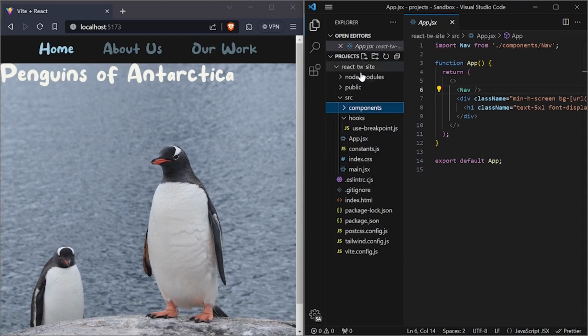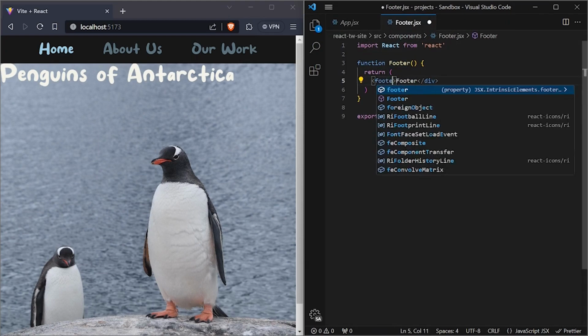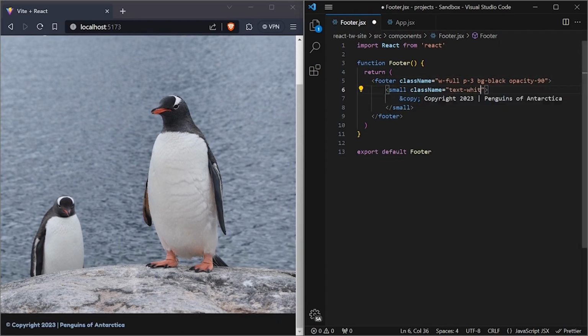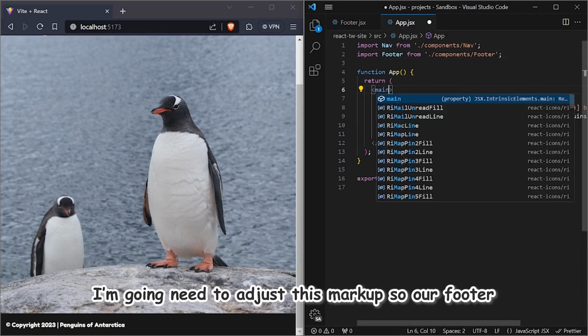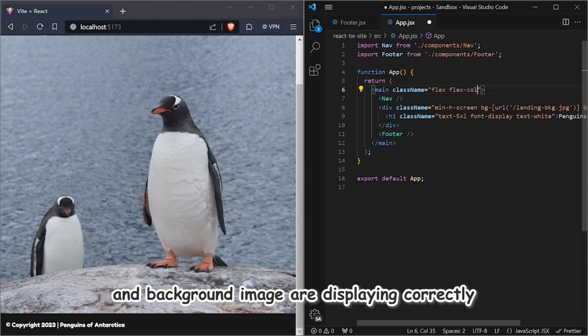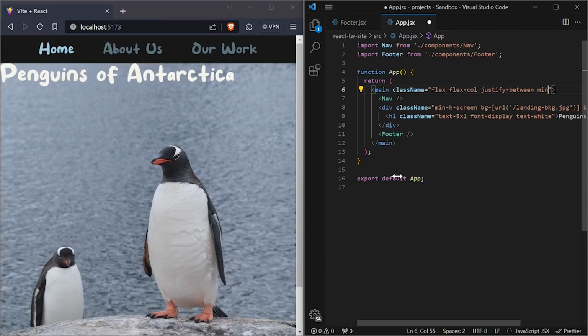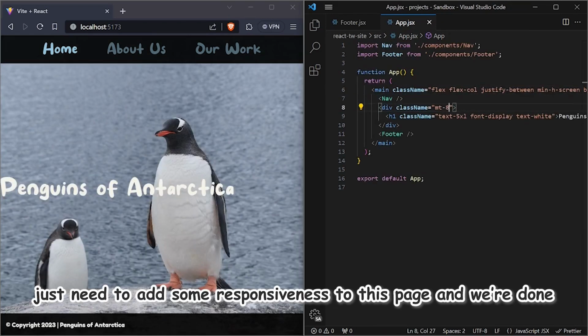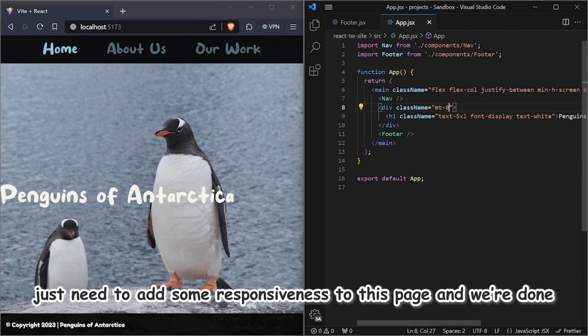To wrap up this landing page, I'm going to create a simple footer component and import that to our page. I'm going to need to adjust this markup so our footer and background image are displaying correctly. There we go. Just need to add some responsiveness to this page.